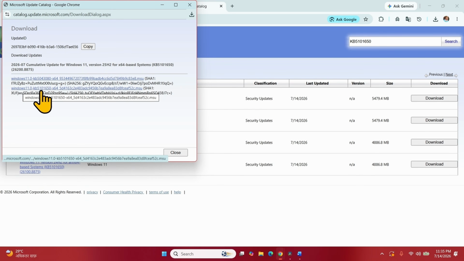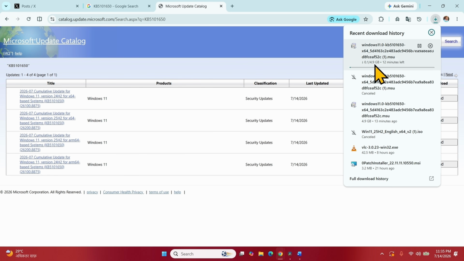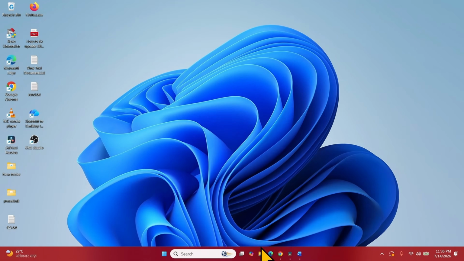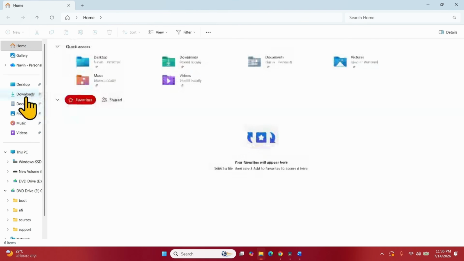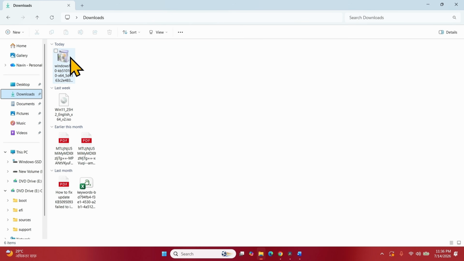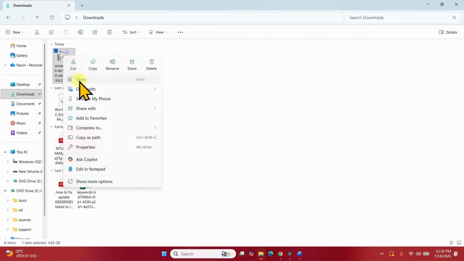Click on the link having KB5101650. Let the download complete. Once downloaded, click on the File Explorer icon. Go to the Downloads folder. Right click on the just downloaded MSU file. Select Open.